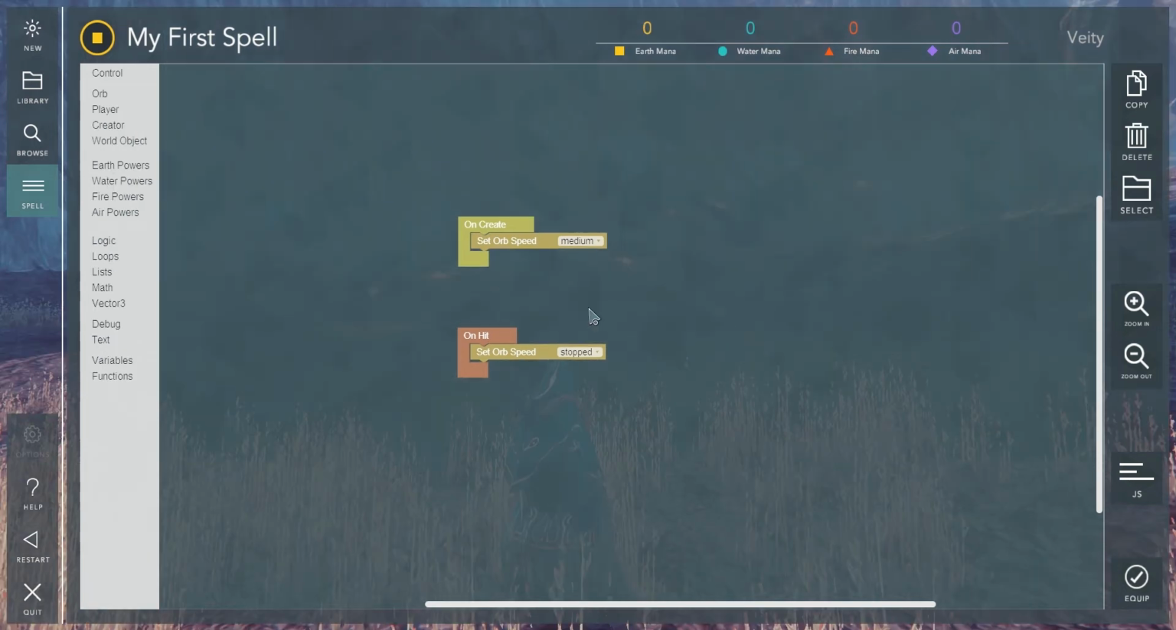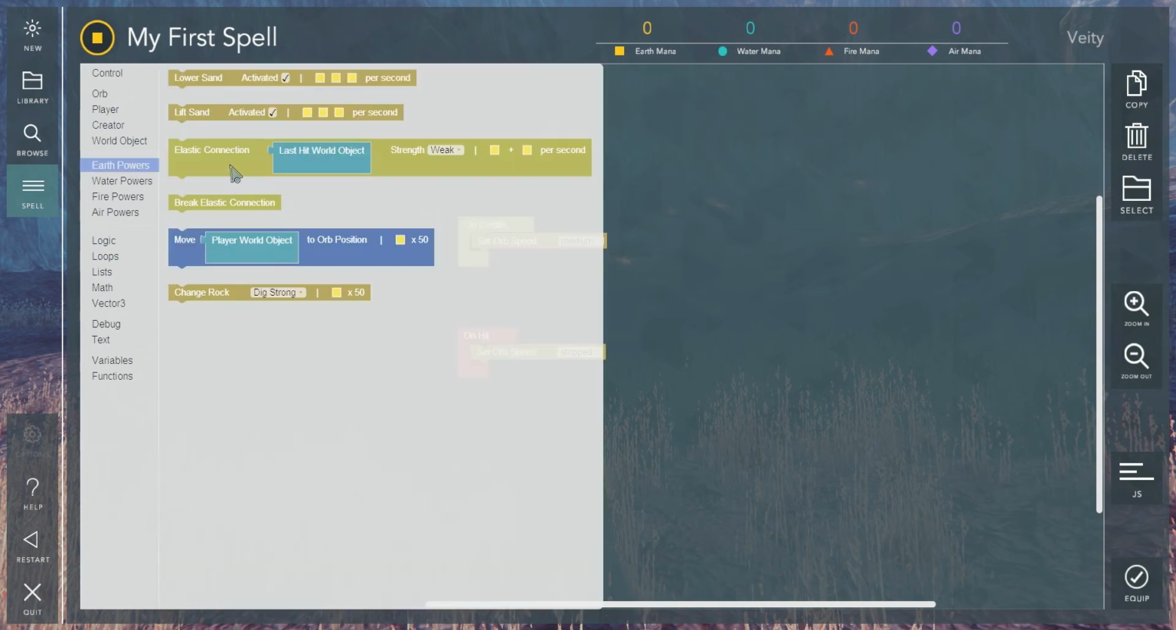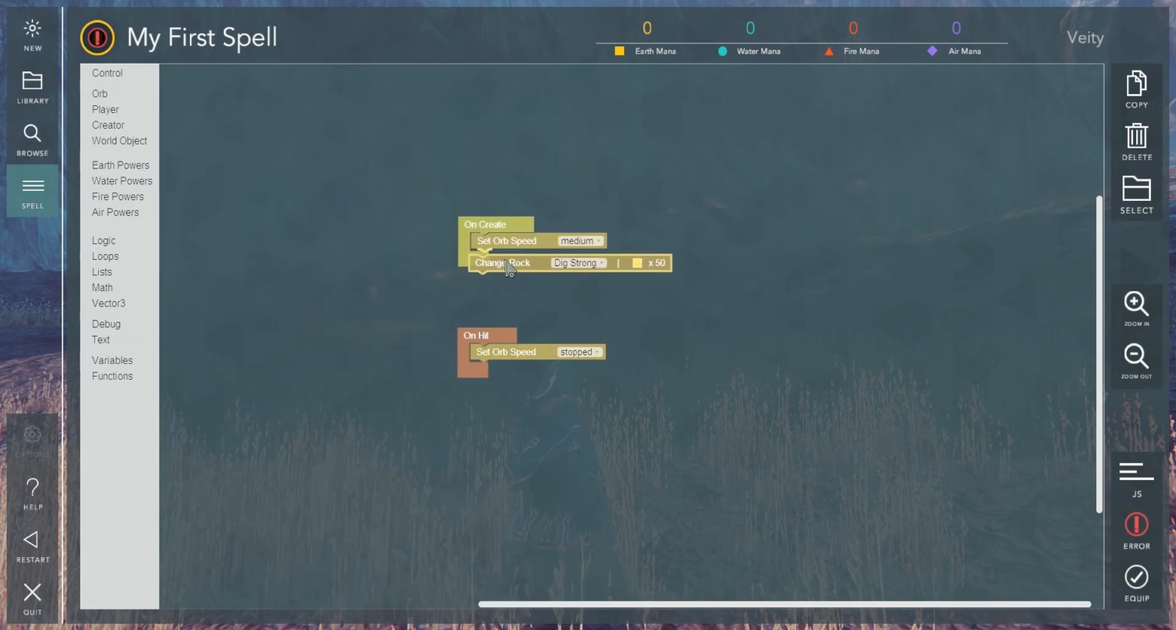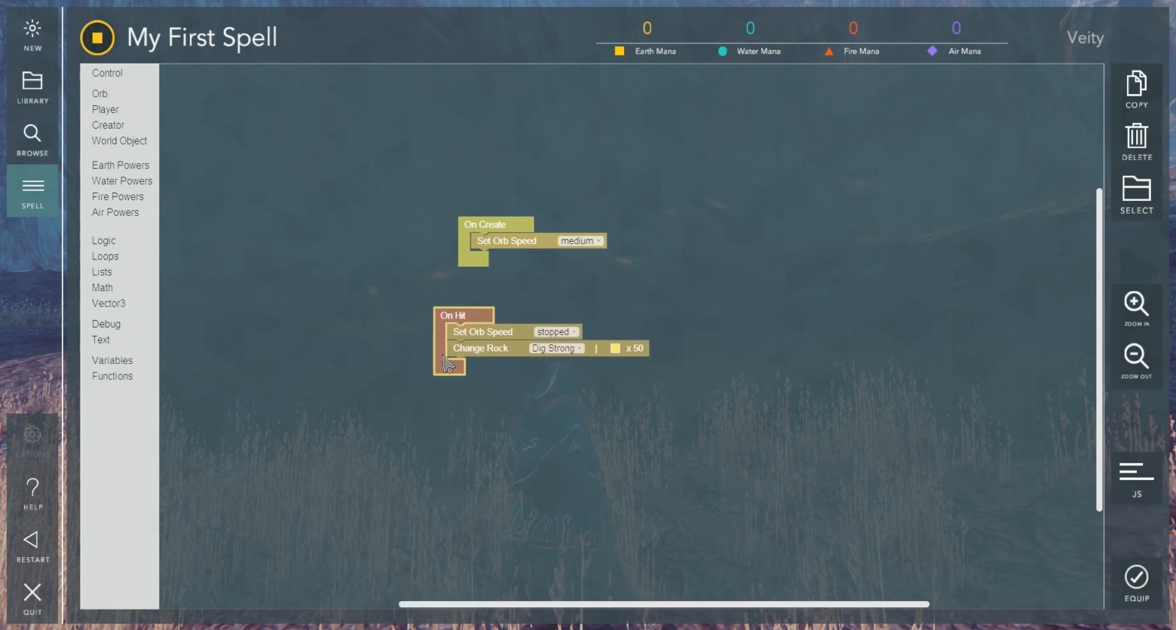To give this spell something to do, this is an earth spell, so if we go into earth powers, we've got various options we can use, and probably the most simple one to start off with is change rock. If we grab this, we can drag it into the onCreate function. In fact, no, if we drag it into the onHit function, you see that little golden V just below set orb speed? That means that when we let go, this line will be added to the onHit. So now that's been added in, and when we move this around, it's all connected.